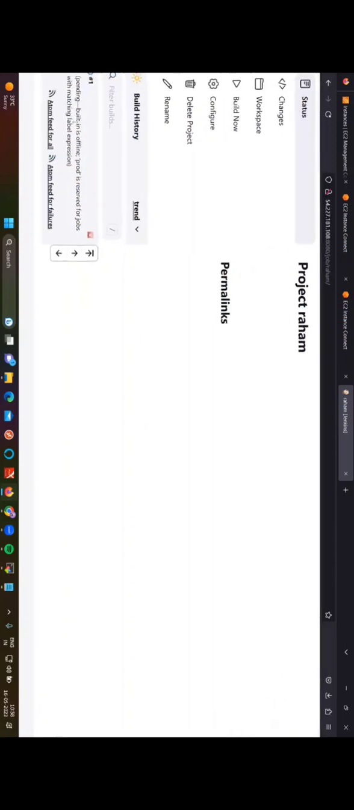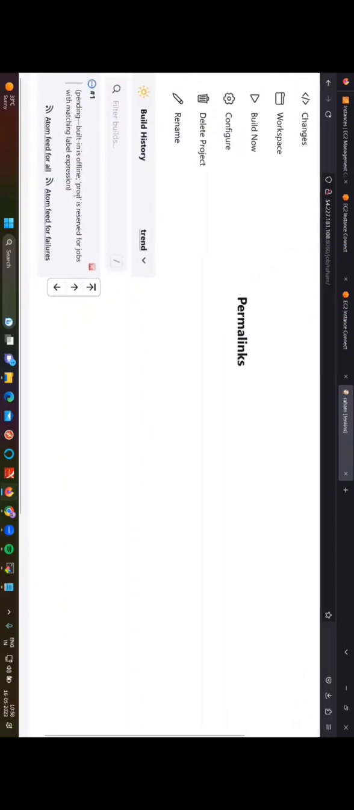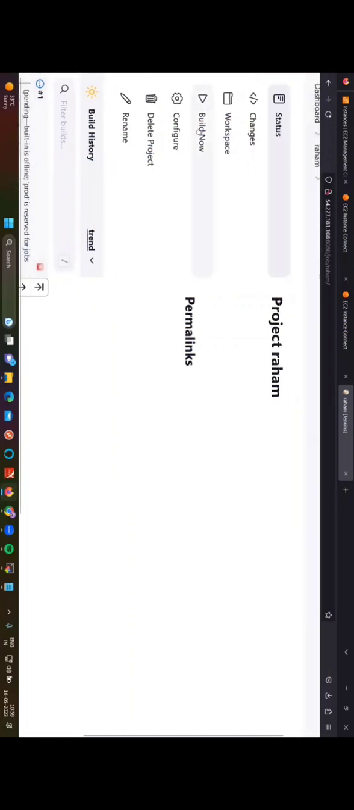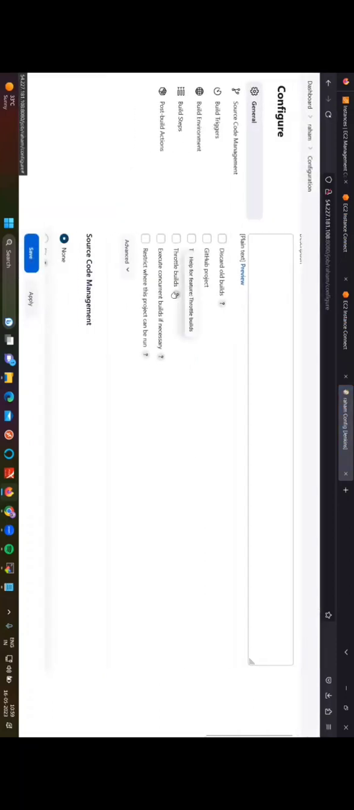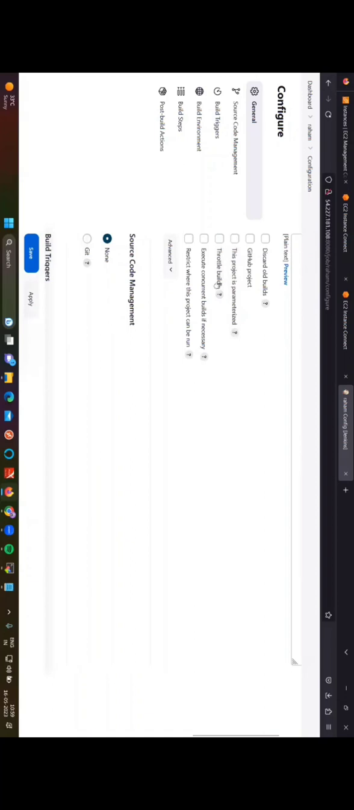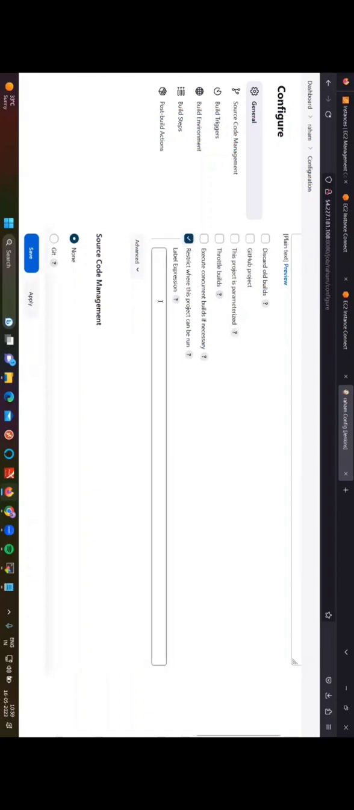Okay, it is telling that the pending build is offline. Prod is reserved for jobs with a matching label expression. That means here, if you go to configure, what is our main intention? I have two servers. One is the Jenkins master server, and the second one is the slave, where I want to build. For that purpose, you need to click on restrict where you can run the project.